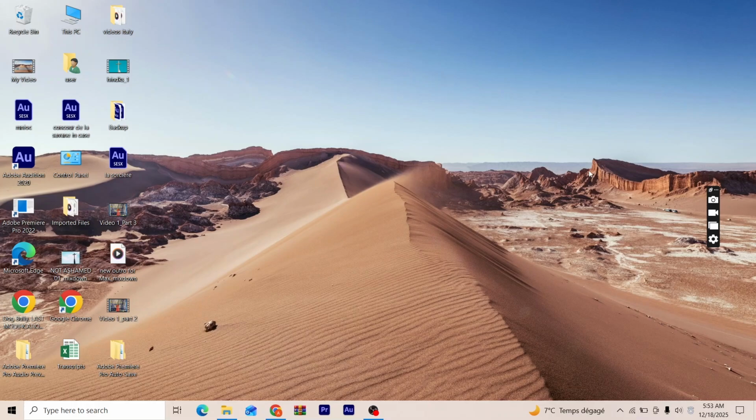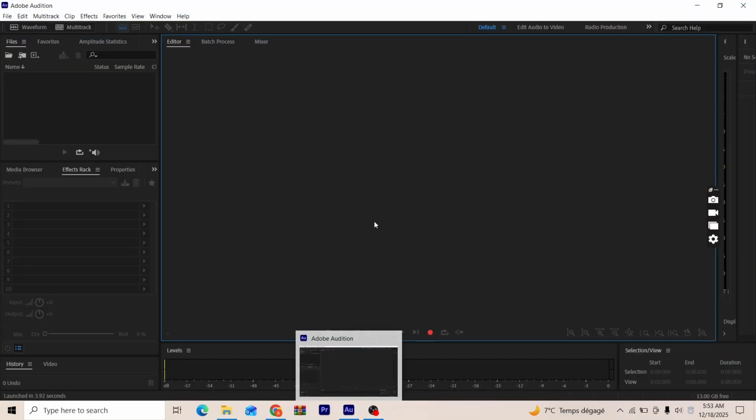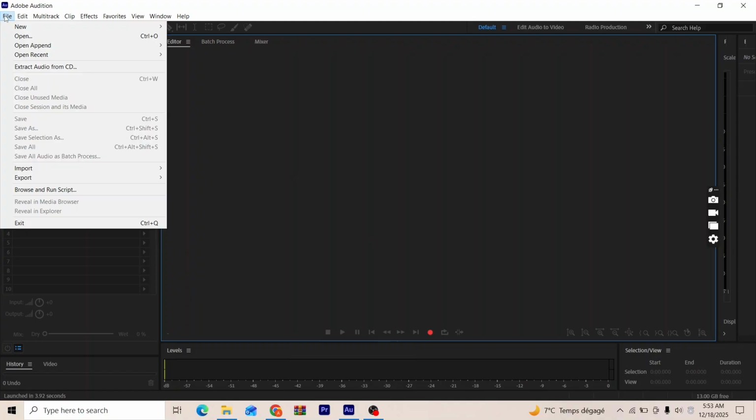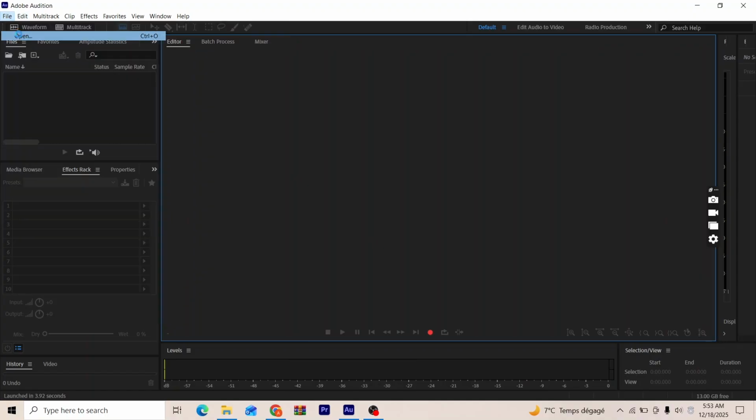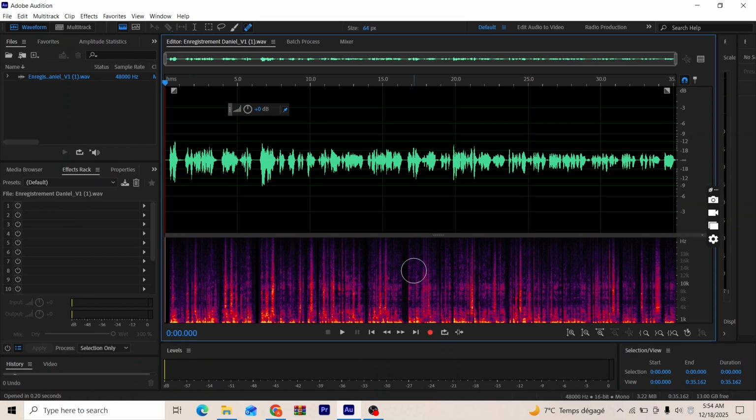Let's go. So let's start by opening Adobe Audition. We go to File, Open. We're gonna select the file that we're gonna work on. Open. So when you open a file this way, Adobe Audition automatically opens in the waveform editor, which is perfect for working on a single audio file.